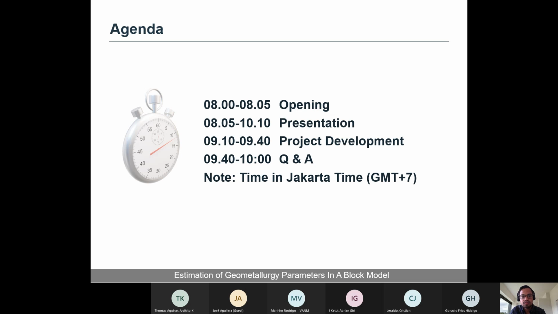This is our agenda for today. We'll have an opening from me and then a presentation by Cristian, project development, and then at the end of our session, we will have 20 minutes for question and answer. If you have a question, you can simply turn on your microphone once we enter the question and answer session. But if you don't want to talk, you can simply type your question in the chat section.